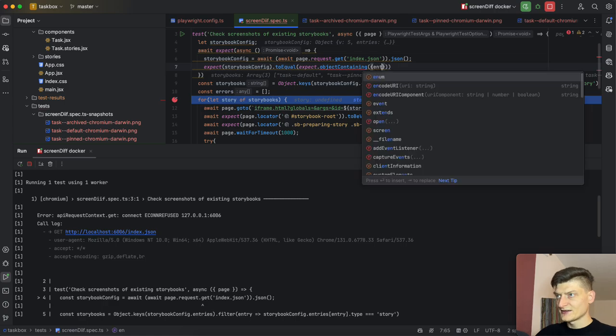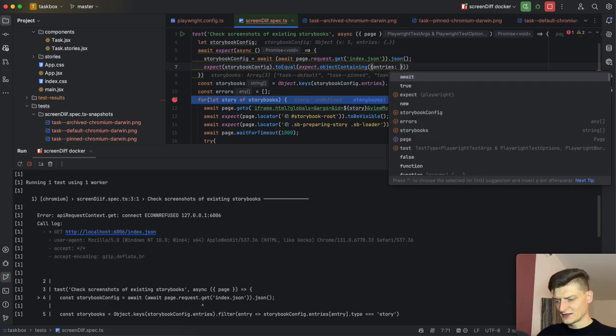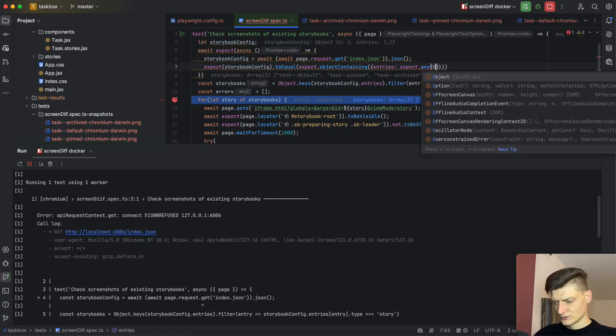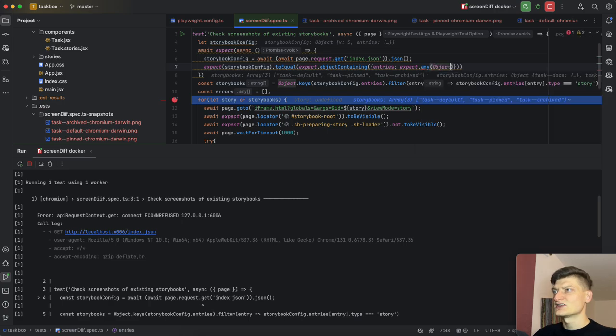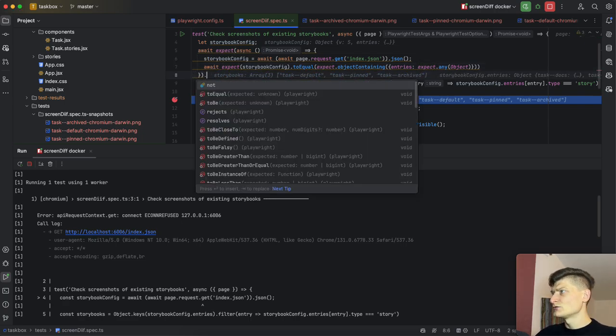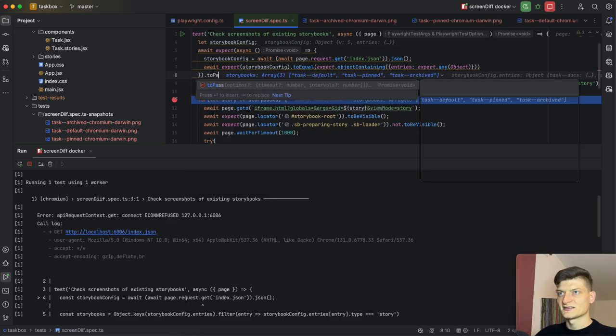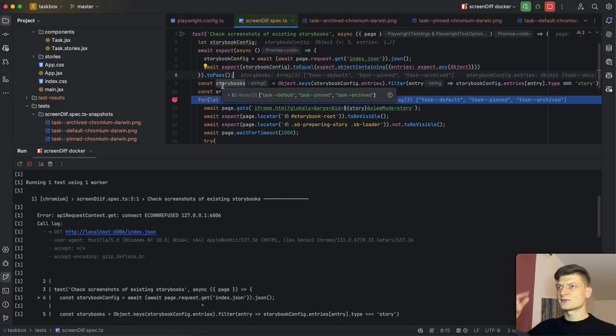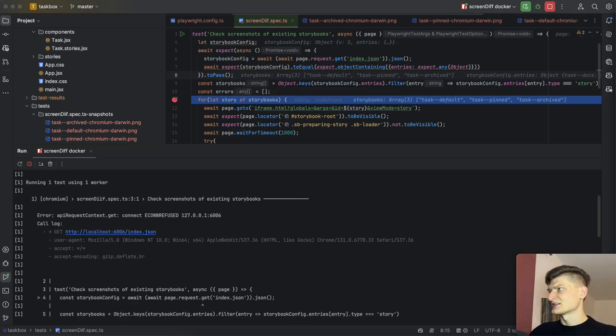And what we are actually expecting is object containing entries, right? We need entries, and next expect any object. Inside we don't need anything else. We just want to wait for our storybook, and then we need to pass. So that's an expectation which we are going to retry many times until it succeeds. And we need to set also a timeout.